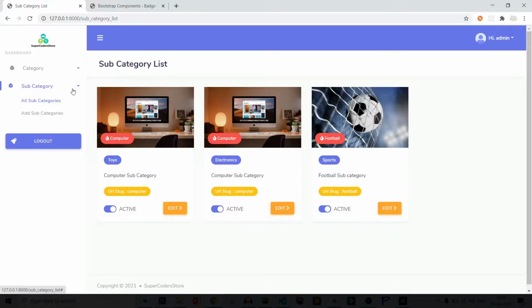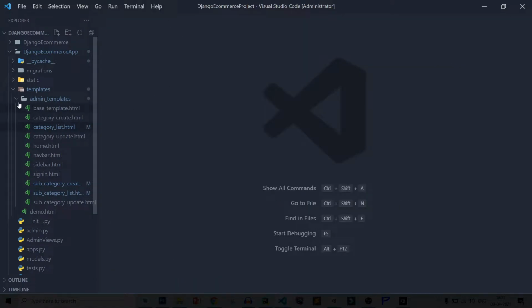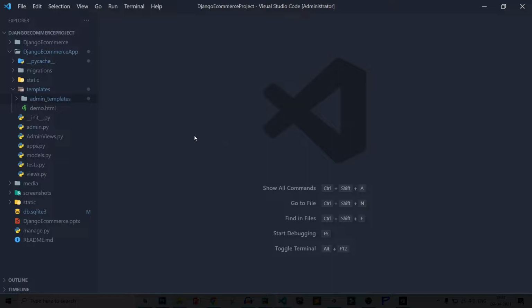It's done. Next step, we need to work on merchant user. So let's work on merchant user. After that, close this page and also close this page and start working on merchant user.